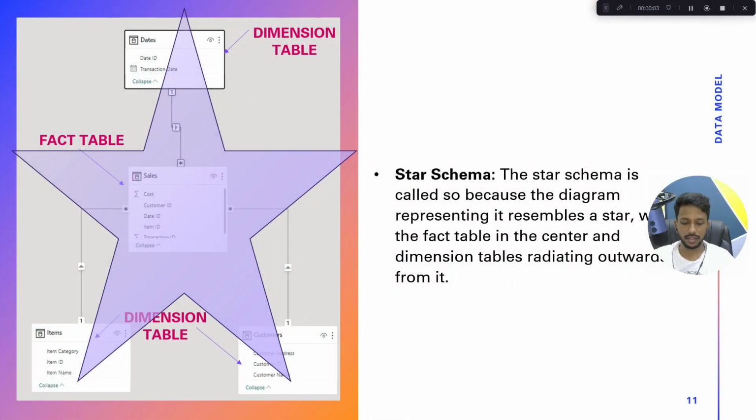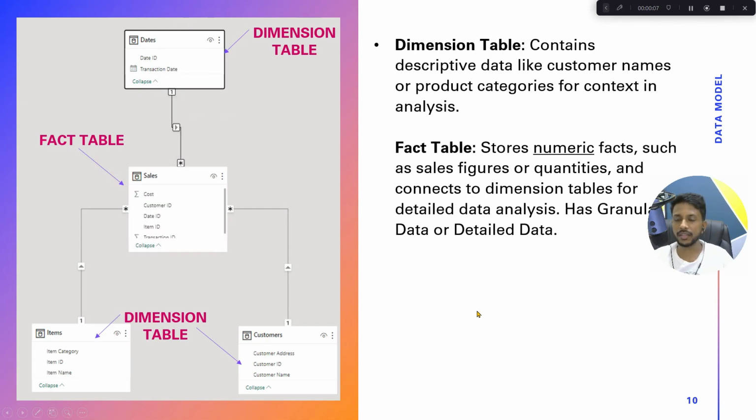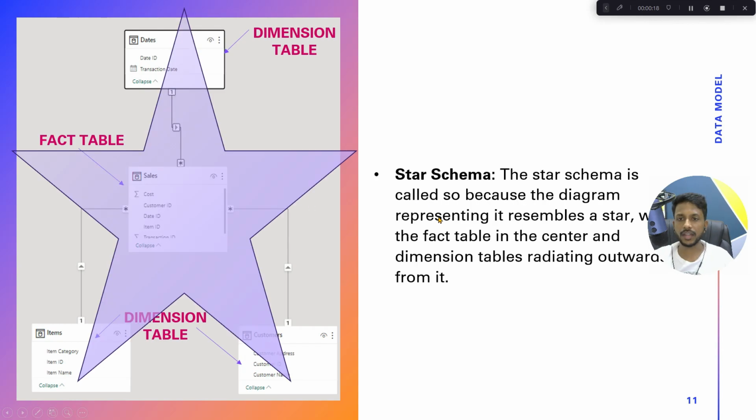As you can see, the tables that we were looking at, right? If you look at this, this is a structure where the fact table is in the middle and the center, and the dimension tables are surrounding the fact table. And this structure looks like a star.